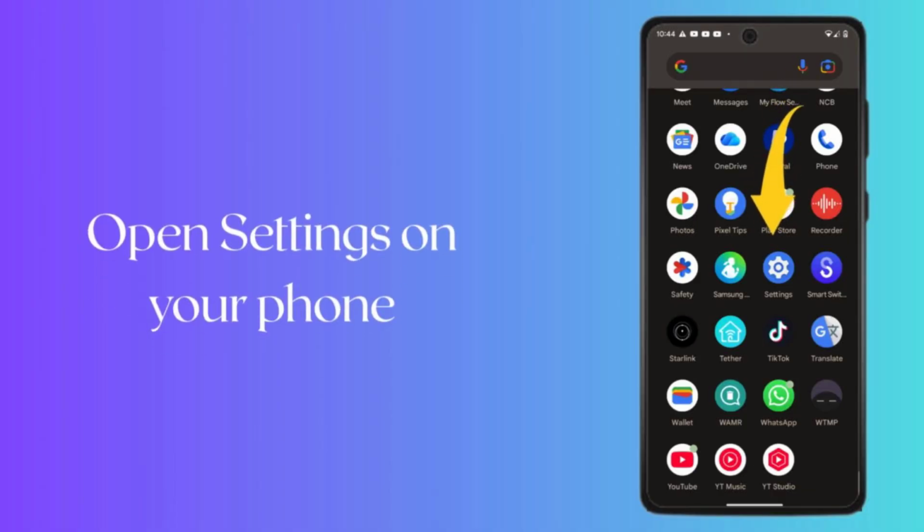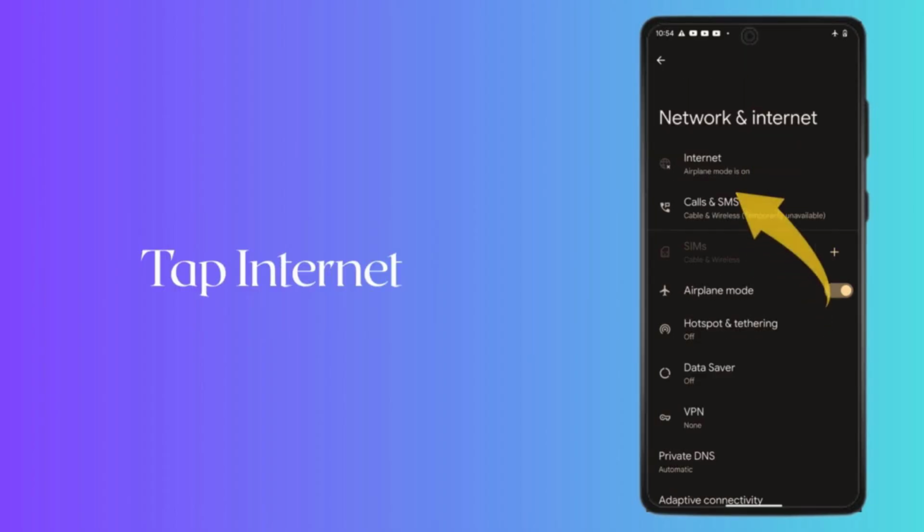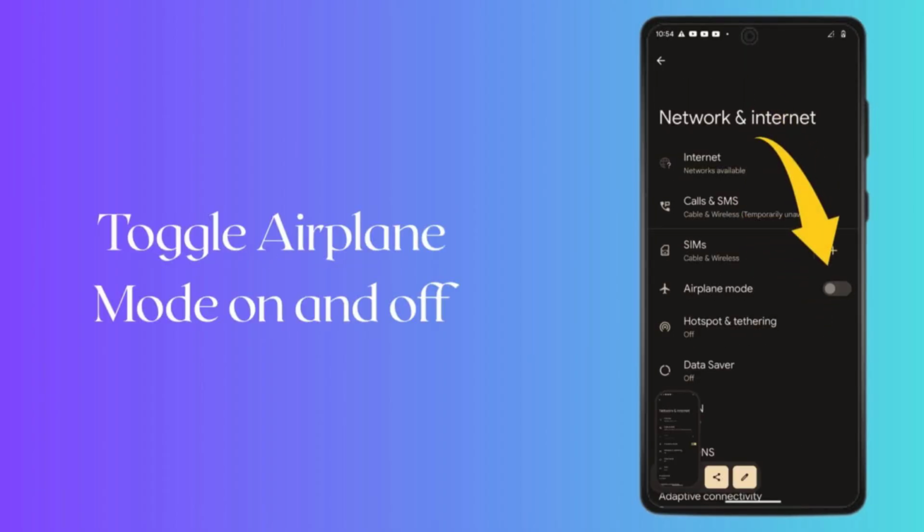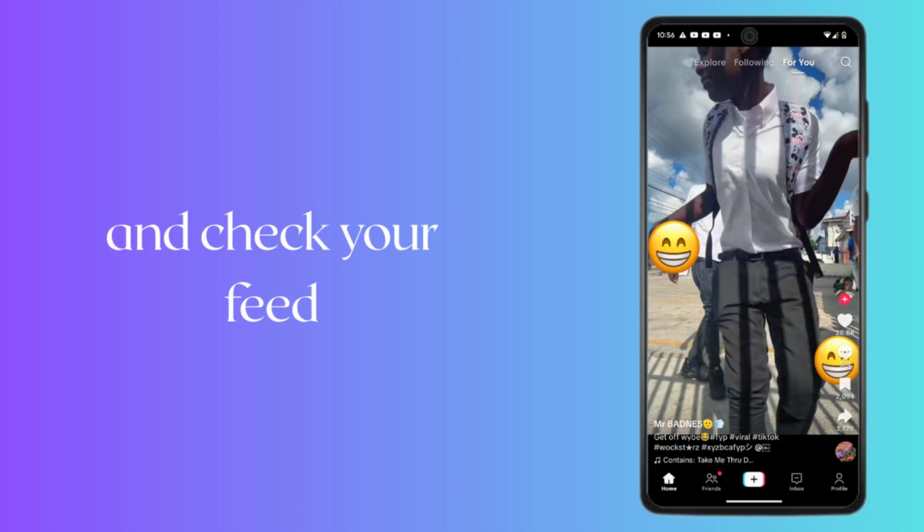Next, open Settings again. Tap Network and Internet. Tap Internet. Toggle airplane mode on and off. This refreshes your phone's network. Reopen TikTok and check your feed.